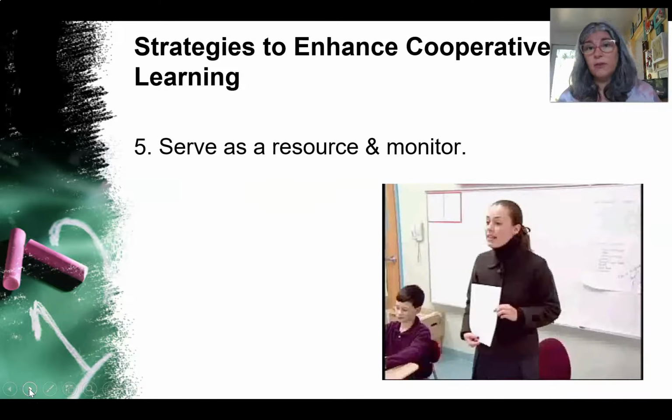And you yourself need to play a role. You don't just give them the work and disappear. You are a resource. That means you have information and things that they need. You make sure you go around and provide the resources, and you monitor. You monitor to keep them on track. You monitor to make sure that they're doing what they need to be doing.